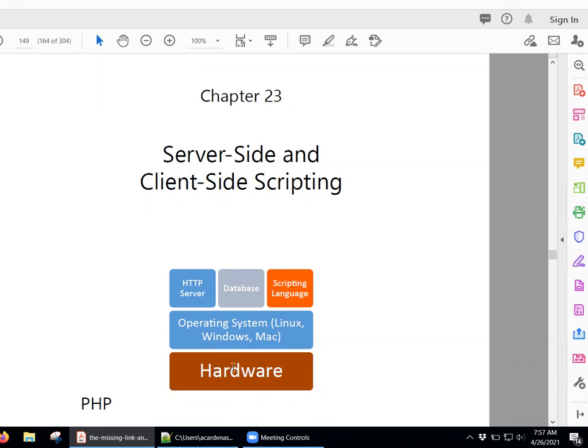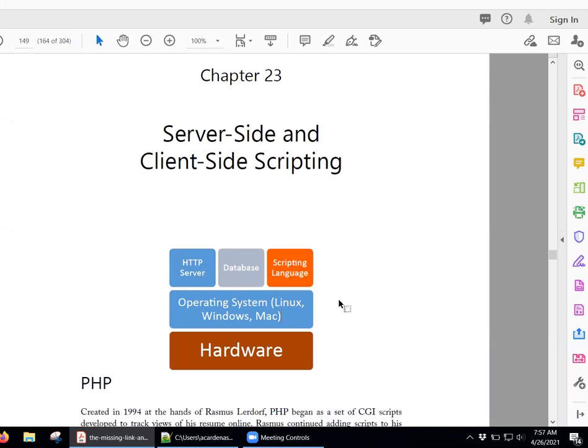Okay, so of course, we need hardware. We need the devices that we touch so we can install the software, like an operating system, like Linux, Windows, or Mac. And then above that, for having a web page, you will need an HTTP server, or a web server. And then a database will hold information, and you need a scripting language to get the information from the database.